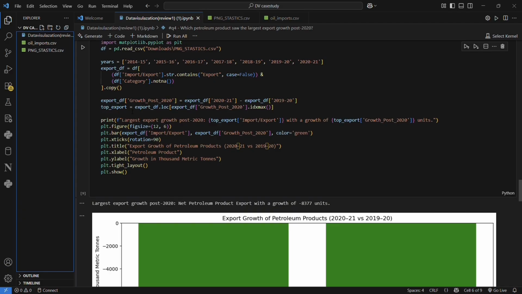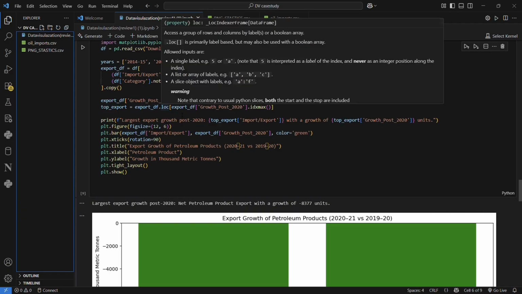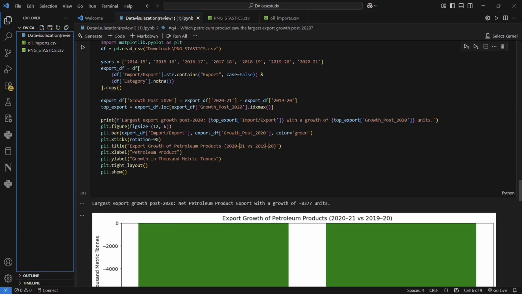A new column called Growth Post 2020 is created. It shows the change in export volume between 2019 to 20 and 2020 to 21. A positive value means exports increased after the pandemic year. A negative value means exports declined.